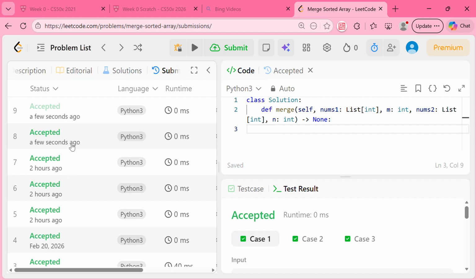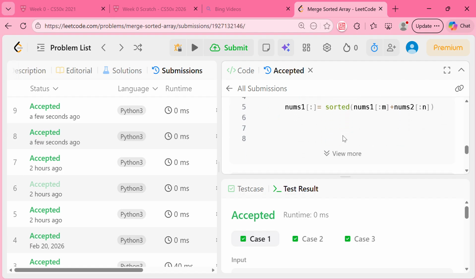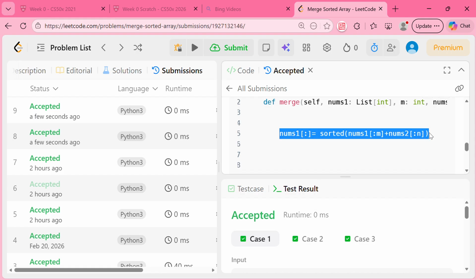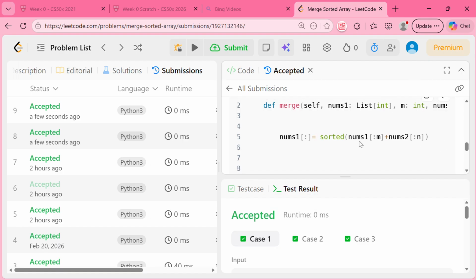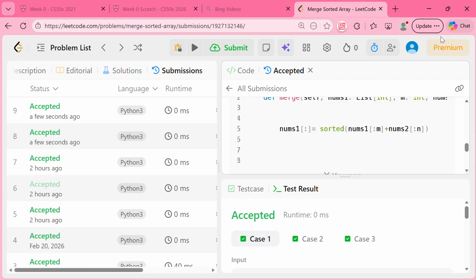I can also use my other submissions. I can show you my other submission, which is this one, where it beats 63% of the memory, where I'm using just one line of code. I take the result of the merged arrays, sort them in one line, and then store it in my nums1 array. I could do this as well.